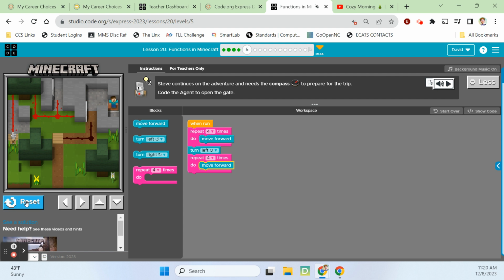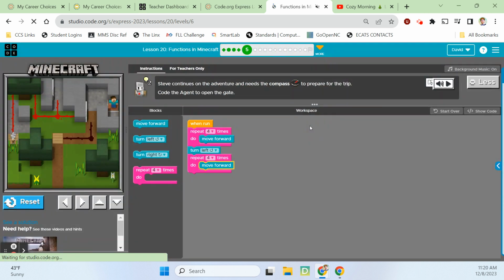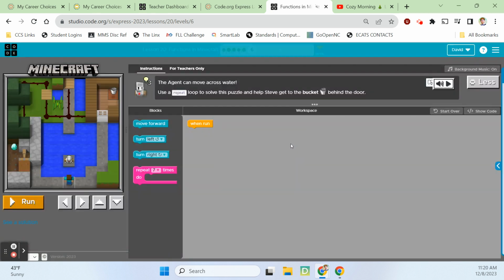There we go. And now on the next one, let's see what's in store for us. It looks like we are going to be moving our agent across water. Very interesting. Okay, so we're going to use a repeat loop to solve this puzzle, and we're going to help Steve get to the bucket behind the door. I also want him to get to this diamond.